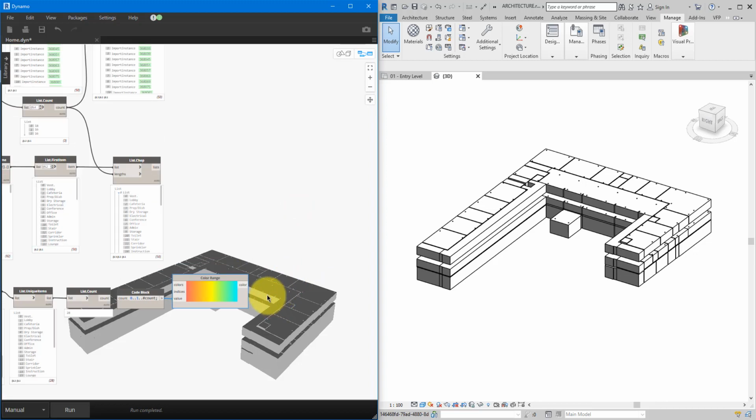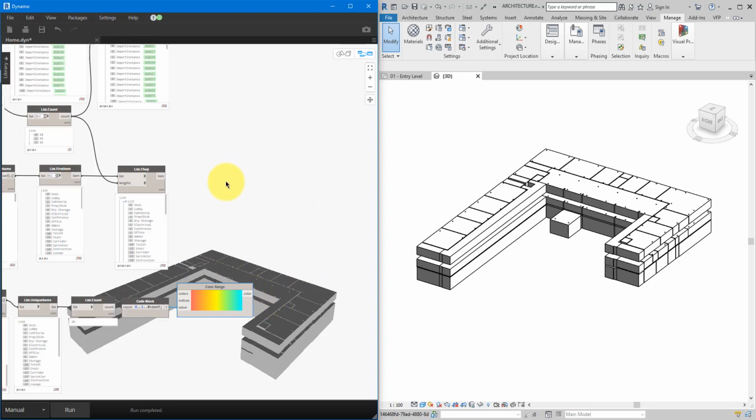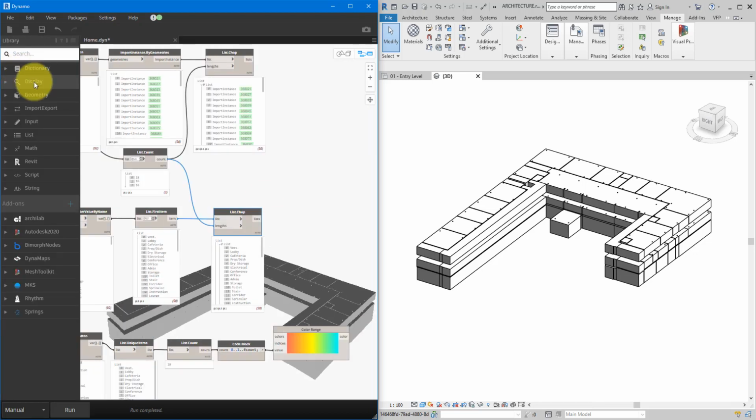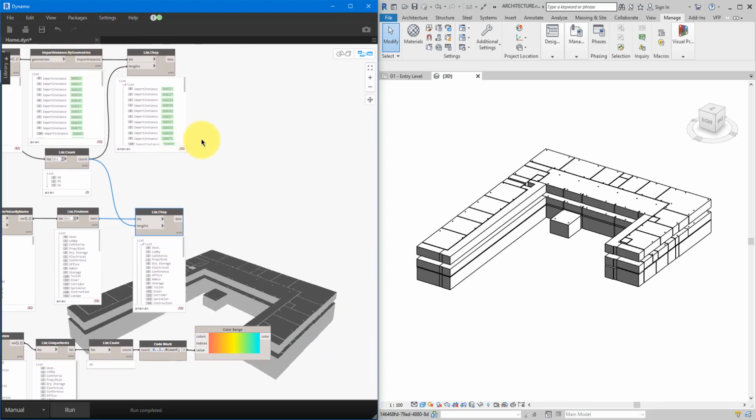Next step, we want to use these colors here to color our imported objects up here using the room names down here. This is quite a complex operation, and I did try a few ways to use just default Dynamo nodes to do that, but some of the nodes I needed was missing, and that's why I had to use some Python to make it happen.